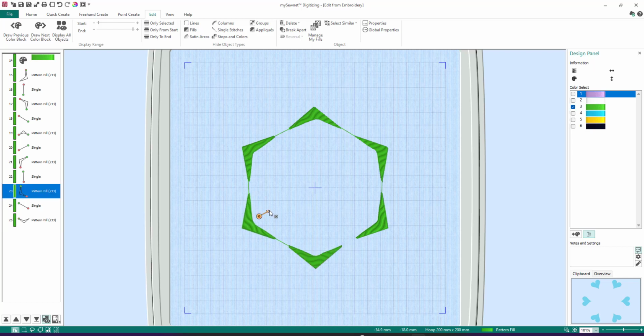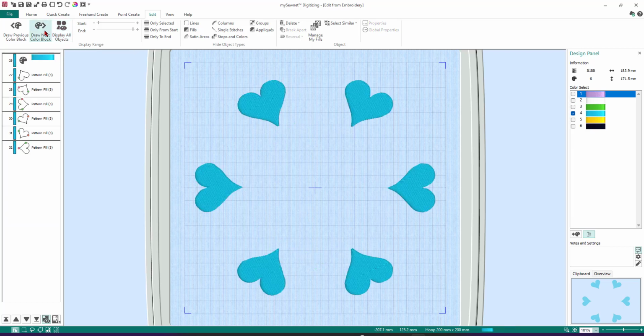So we'll just quickly play with each of those, so that they're all following the same contour. Once I finish that one, we will go draw next colour block again, and we have our blue hearts.